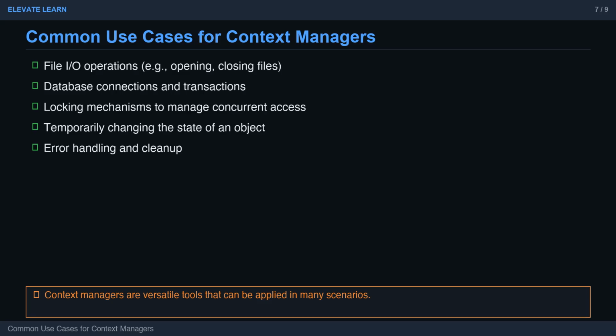Hello there, fellow coders. Today, we're diving into an essential topic in Python programming: context managers. These are super useful for ensuring that resources like files and database connections are properly managed and cleaned up. For example, when you open a file to read or write data, using a context manager ensures the file gets closed automatically after you're done. No more worrying about forgetting to close it.